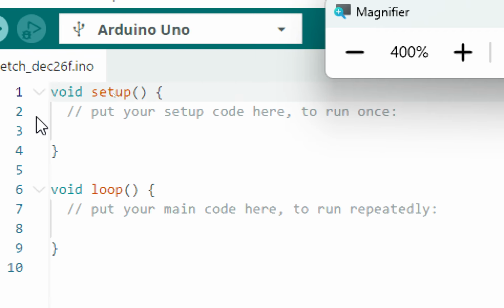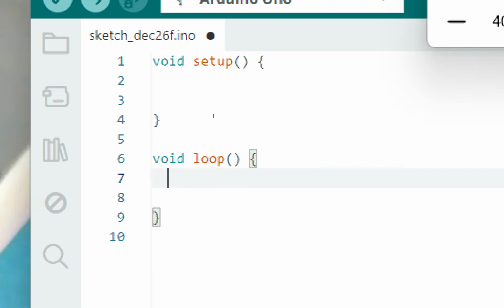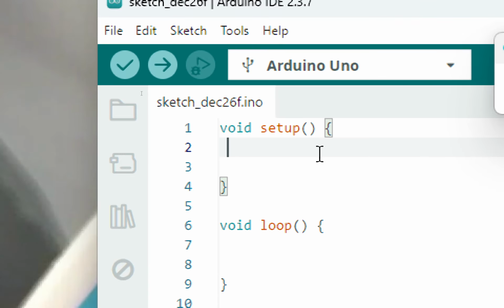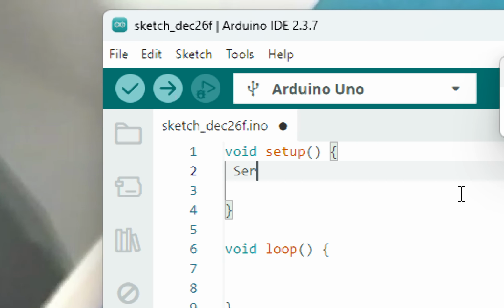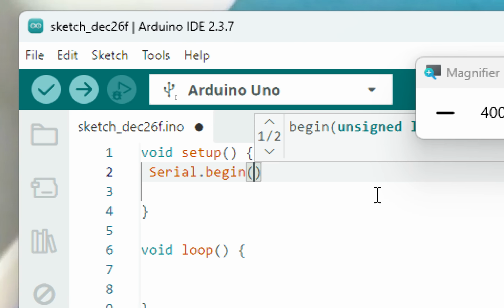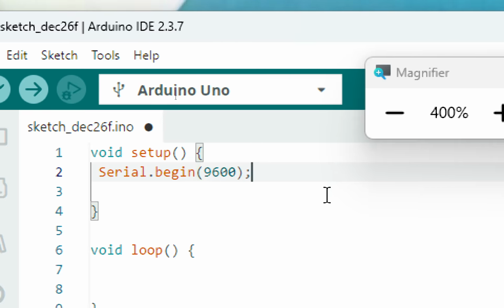So to write the code, first of all, I will remove these comments like this. Now here I write the command to initialize the serial monitor. For that I use this command, Serial.begin. The baud rate I set is 9600. We will be needing the serial monitor to display the data.